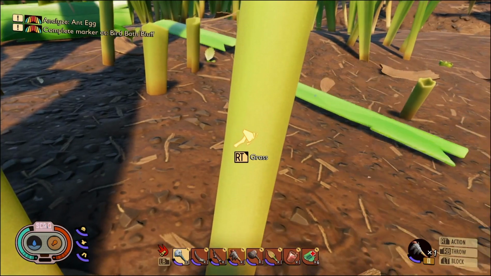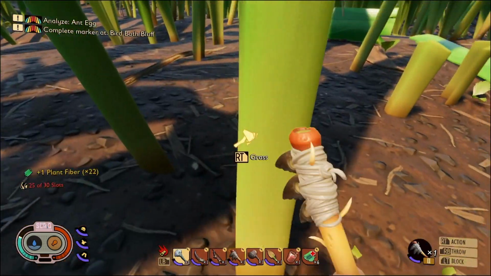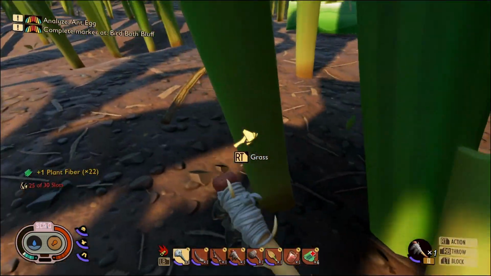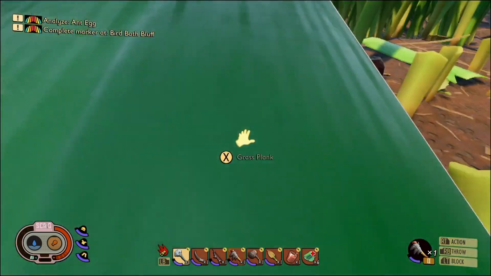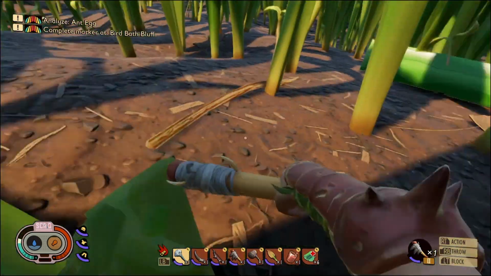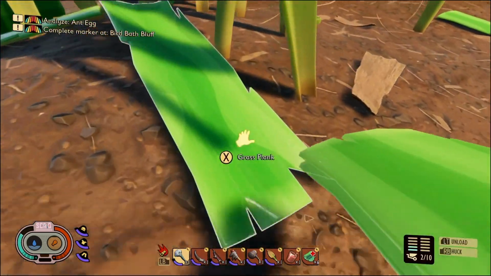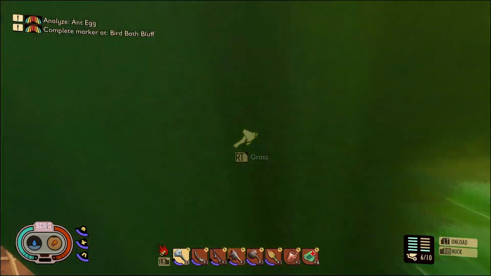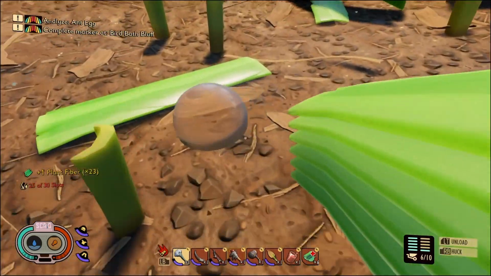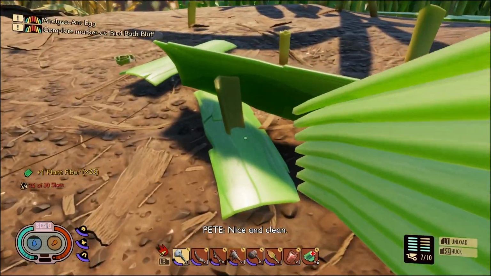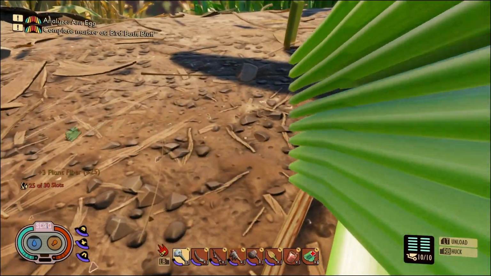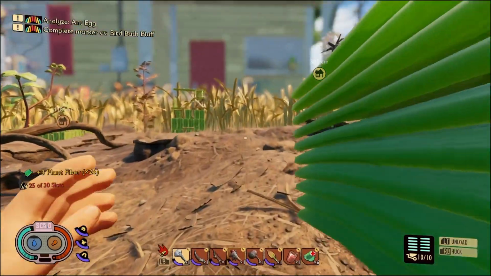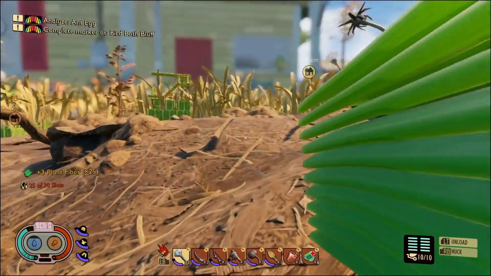I need grass. Oh, it's falling all over me. There we go. Gimme! I'll take these. Where did that... Oh, I must have chopped down a... Okay, that makes sense. I must have chopped down a blade of grass that had a dewdrop on it.